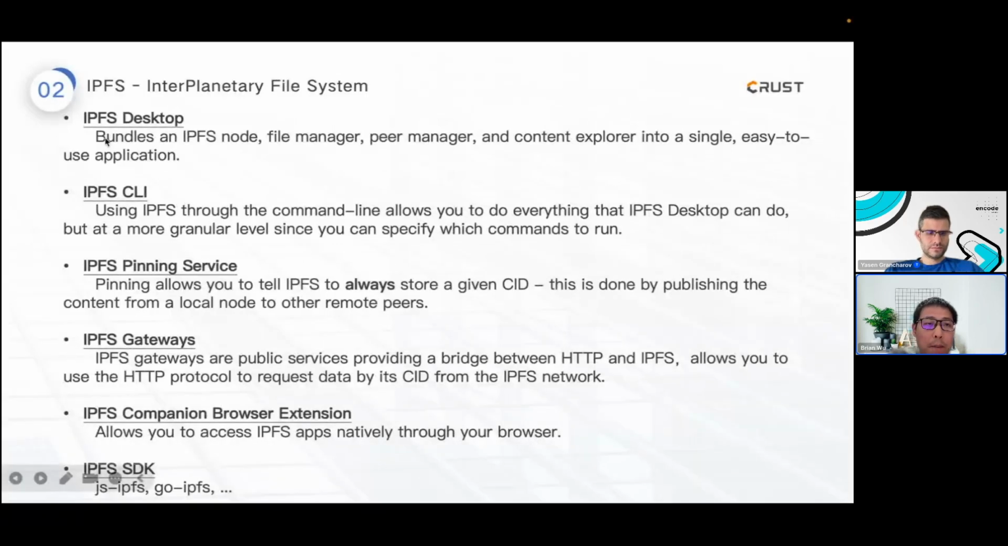For example, IPFS Desktop bundles an IPFS node, file manager, peer manager, and others into a single application. And the IPFS command line tools are command lines which allow you to do everything you can do in the desktop, but you can incorporate them into your script automation tools. The IPFS pinning service allows you to tell IPFS to store a given CID. This is done by publishing the contents from a local node to other remote peers.